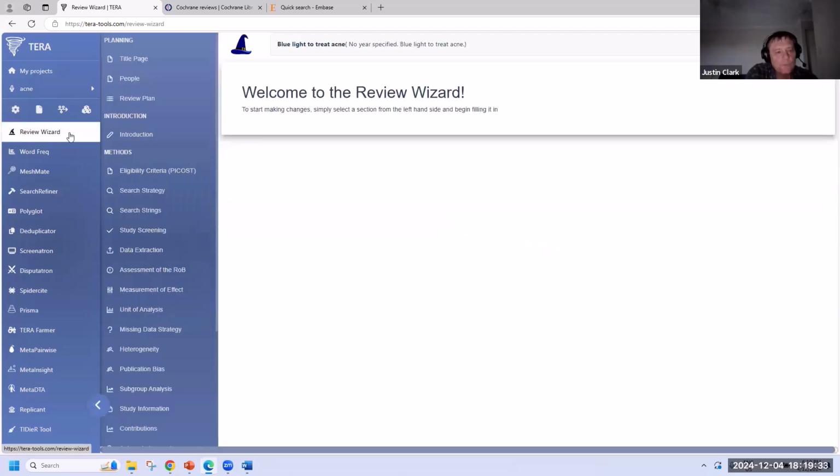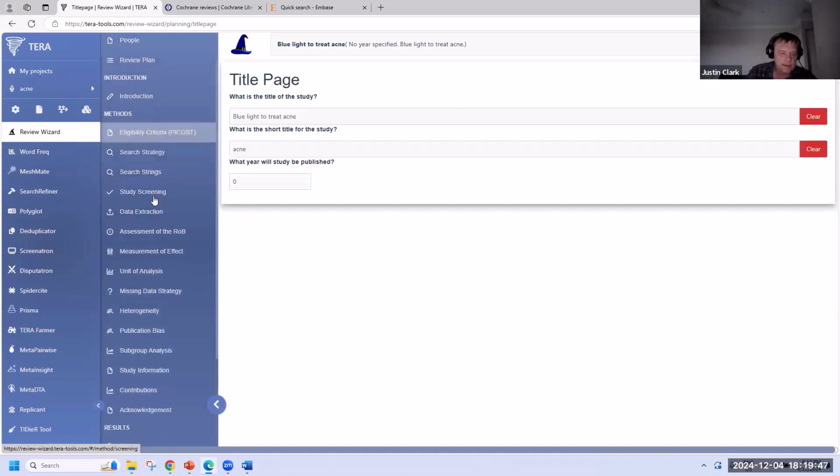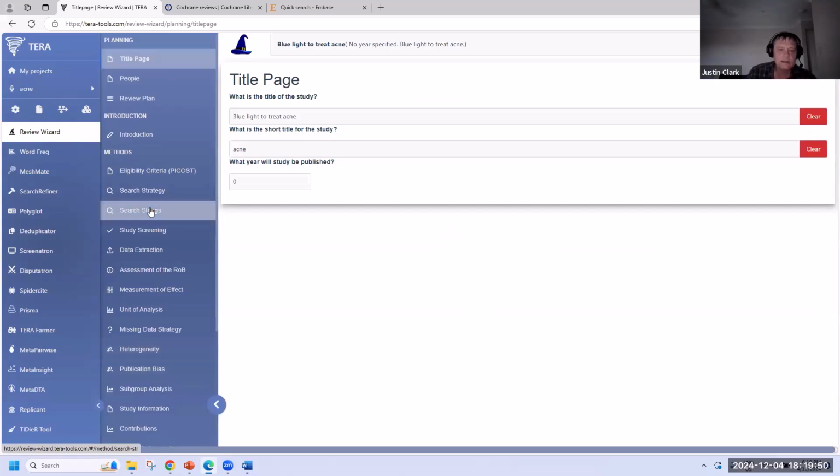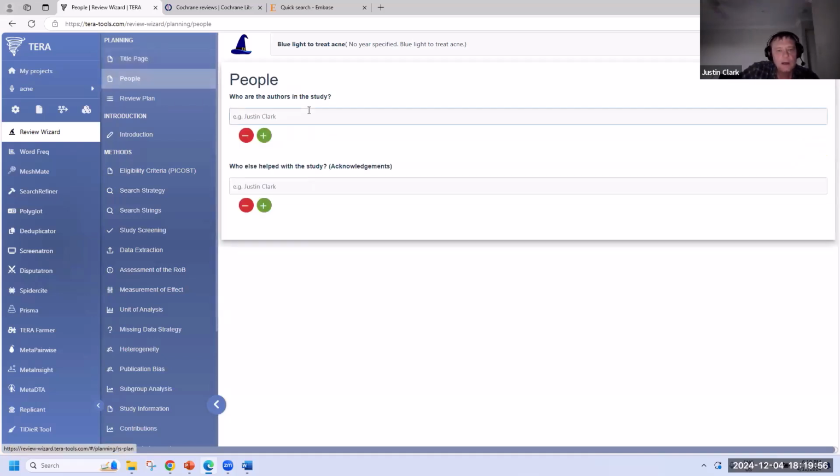So, review wizard. So I have actually got one I've pre-filled and done earlier, which I'll be using most of for the rest of this session, but I will start here from scratch. So what you do is you just get started on your review wizard. So you'll see there's a bunch of stuff down here. You just go down that list and you just answer all of the questions. So title page, this will pre-fill with whatever your project title was. People, this is anyone you want to be an author.